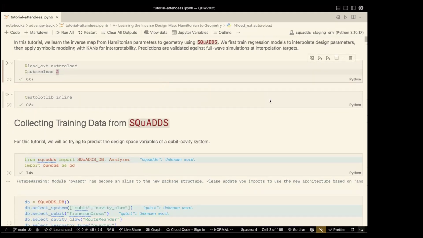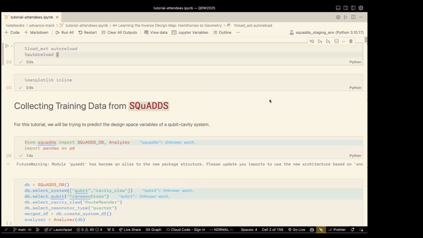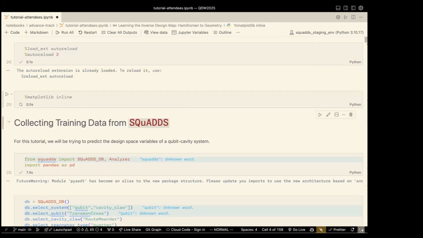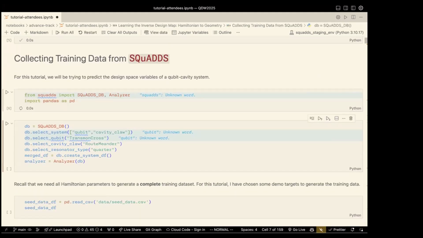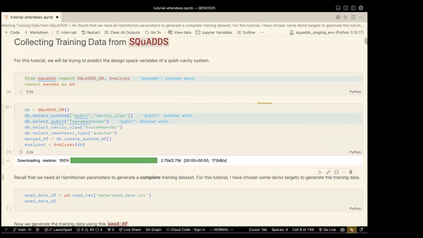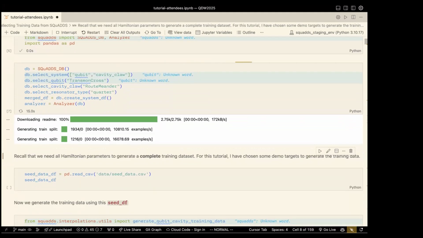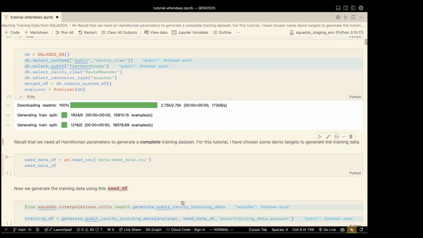Okay, let's do this. Back to the question that he's asking, we're going to create the data set for our machine learning game. Execute these cells. I already did this. Installing or importing the packages I need from SQuADDS. What's going to go over here is I'm basically defining the system, which in this case is the capacitively coupled transmon cross qubit to the cavity route meander. It's a quarter wave. And then I feed this to the analyzer object from SQuADDS and build this create system df command, which essentially computes all the Hamiltonian parameters for the entire data set that we have. So this is done in 15 seconds.